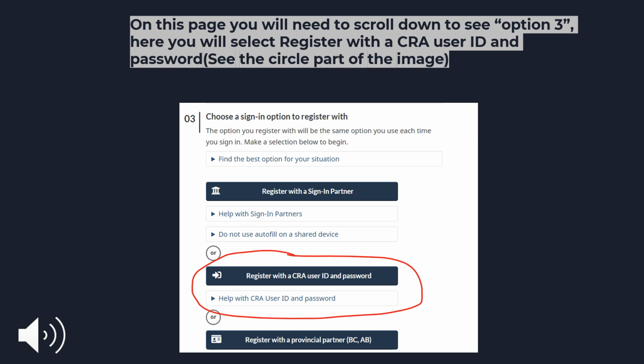But if you click on register with the sign-in partner, this link will direct you to a bank account. If you have an account with Scotia Bank, TD Bank, or BMO Bank, you click on your bank and try logging in with the same user ID and password you have for your bank account. I will not recommend this. So click on register with the CRA user ID and password. I will guide you how to create it.